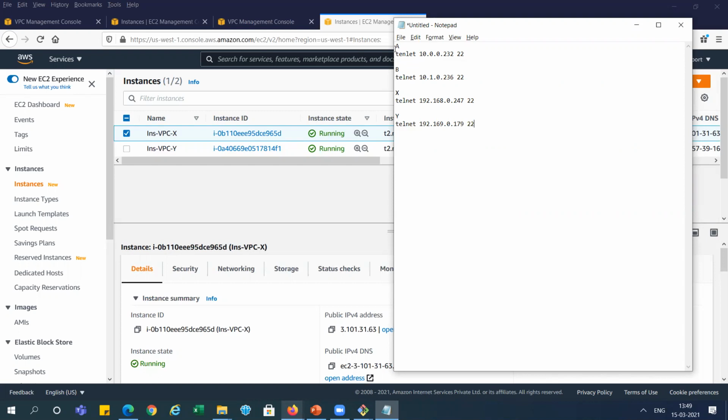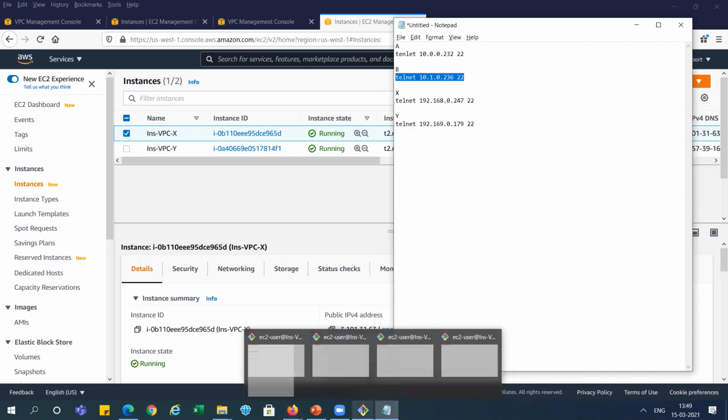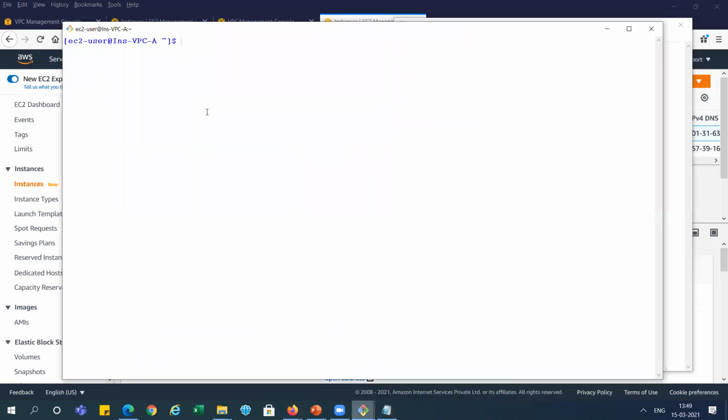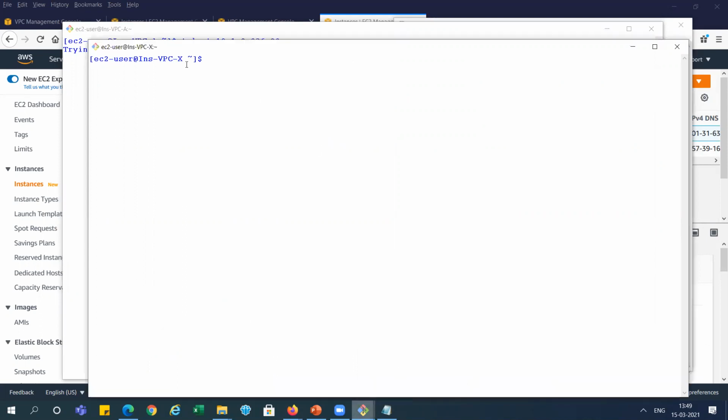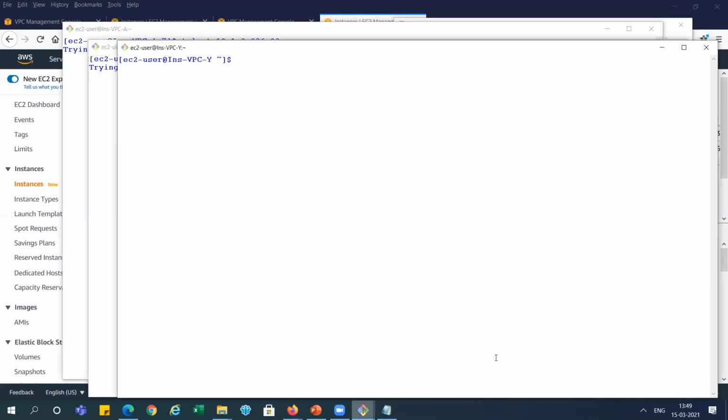So what we will do from A system, we will ping these two, right? So from here A, we will go and ping B, right? You can see it is trying to connect, and also we will go from the X and try to connect to B. This is the private IP for B, right? And from here Y we can go and connect to this B, right? So it is trying to connect but not able to connect, right?